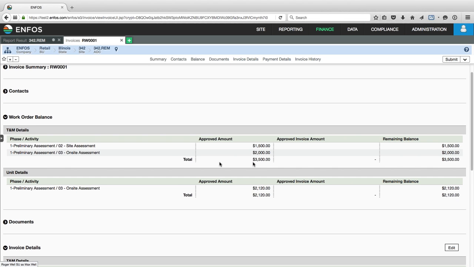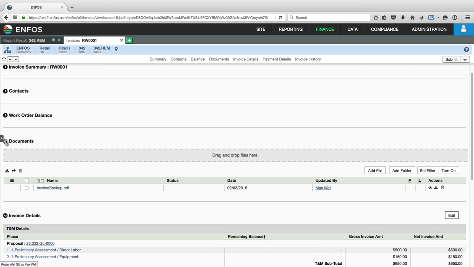Okay, so I can see that not including this invoice, I can see how much money is left by item from the invoice. Okay, so my site assessment work, we still have a balance of $1,500. My on-site assessment, we still have a balance of $2,000. And then on the units, we still have a full balance of $2,120. So I can see the balance of the work order. Here are the invoice documents, and that's the backup PDF that we loaded.